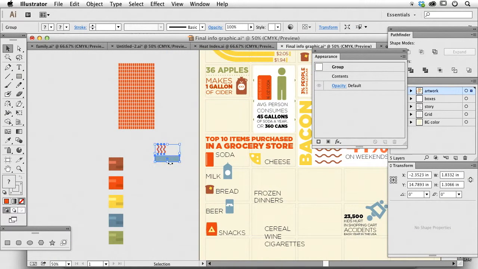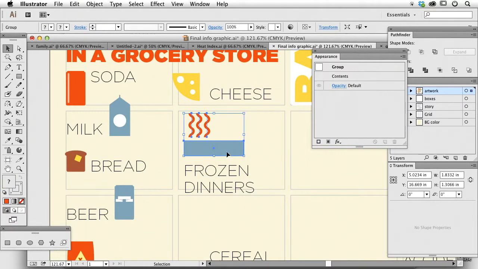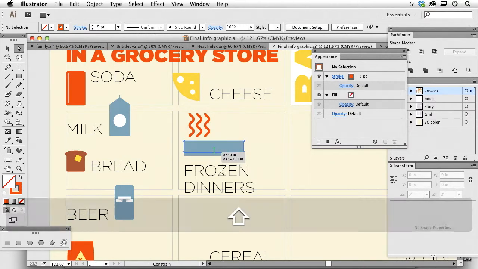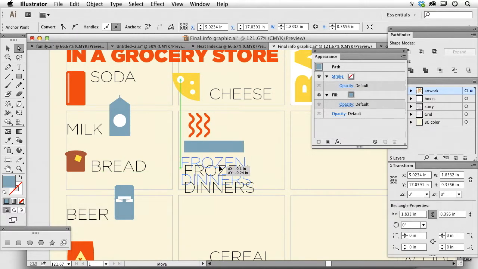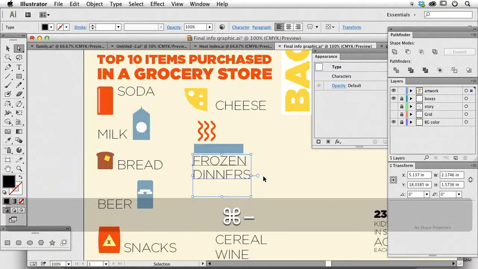Does that work? Good, I thought so. Alrighty then. So there's our frozen dinner. Turn off my grid structure here so I can see.